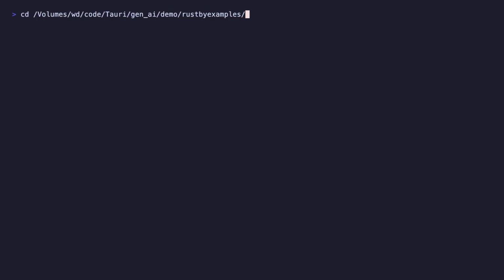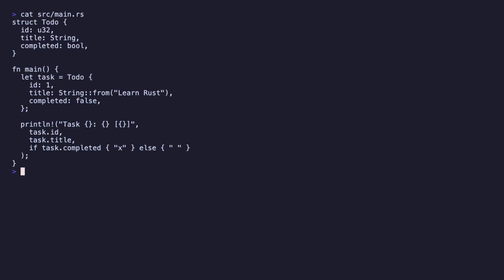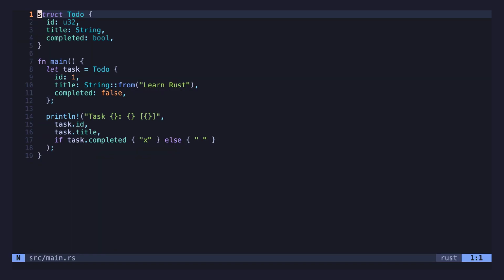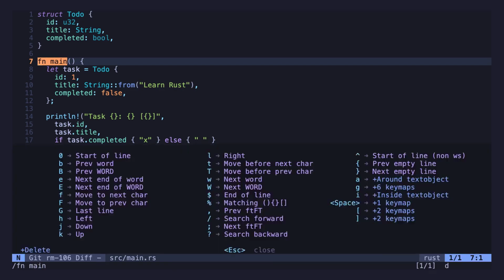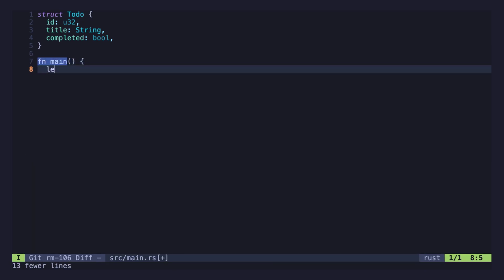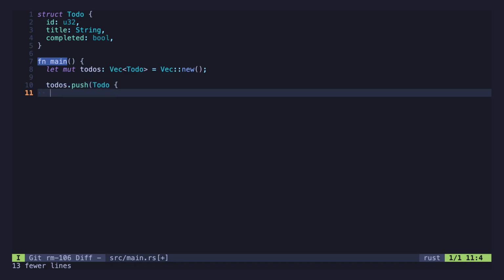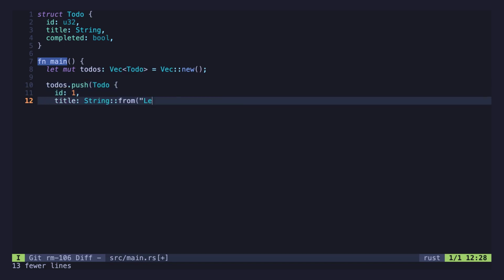Here's our current code with a single to-do. Let's update main to use a vector instead. I'll search for fn main and delete the old code. Vec of Todo creates a dynamic array that holds Todo items. The mut keyword lets us modify the vector.